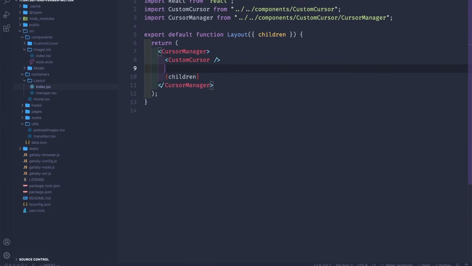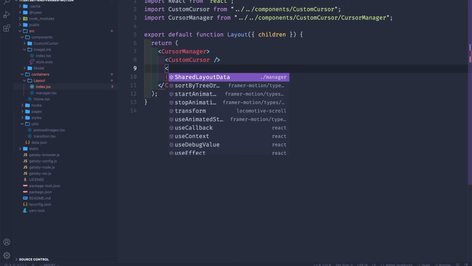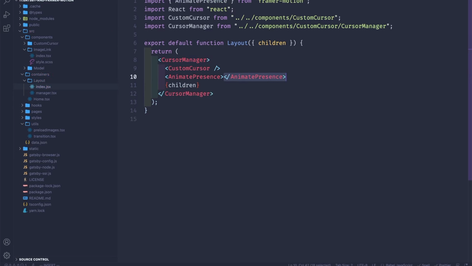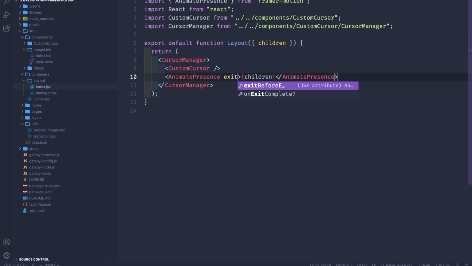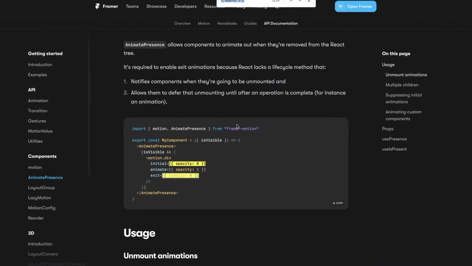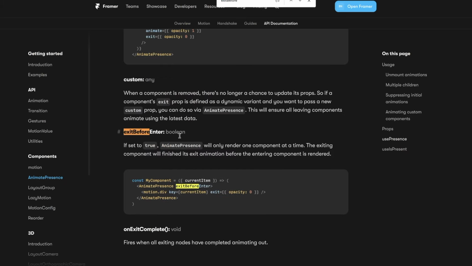So let's wrap this into AnimatePresence. Exit before enter: let us exit before enter. If we set it to true, it will render one component at a time. So it will wait for the components to exit, and then it will animate the other components that are newly rendered into the tree, or added into the tree.